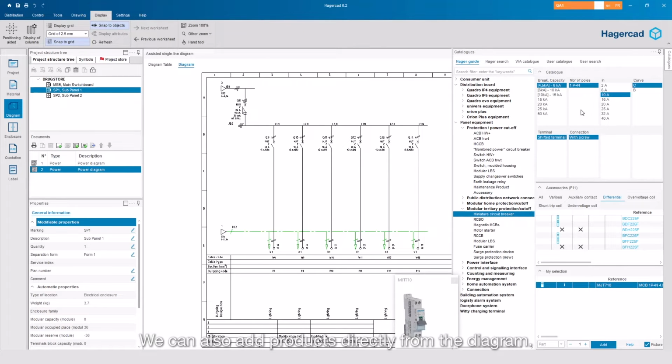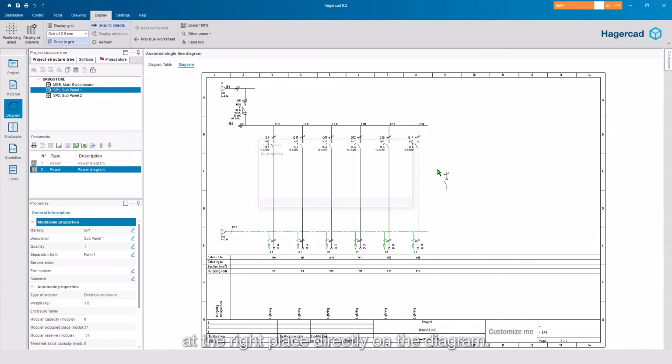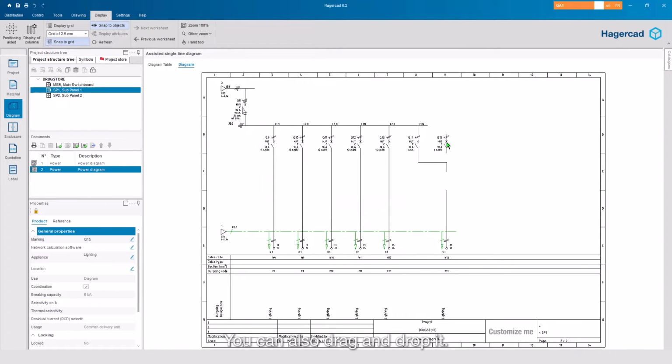We can also add products directly from the diagram. For this, select the product in the catalog and click on Add. After this, you can put the icon at the right place directly on the diagram. You can also drag and drop it.